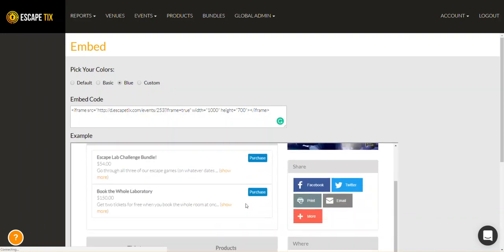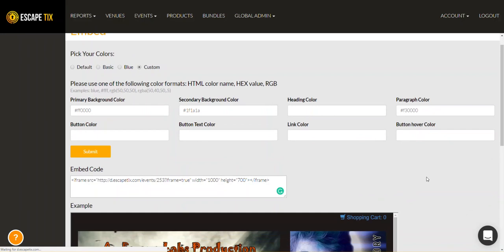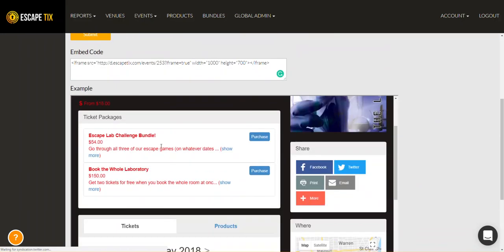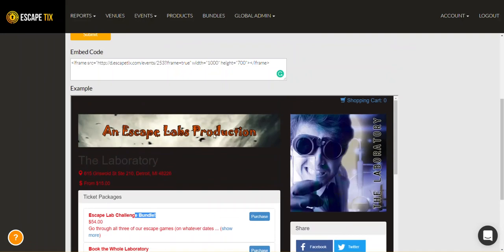We've got some blue highlights on the buttons for that one. Or you can even customize this. And when we use the custom colors, it actually lets us change the colors however we want. I don't necessarily recommend these colors either, but you get the idea.